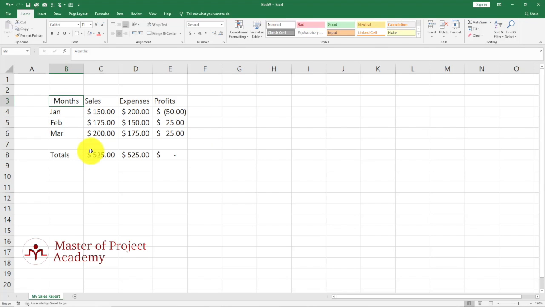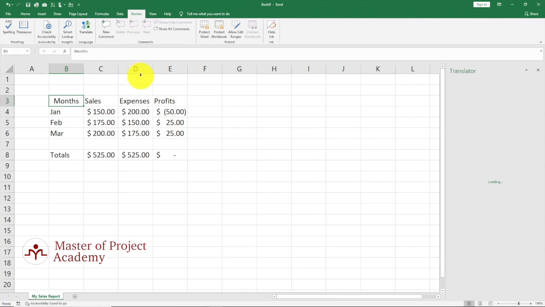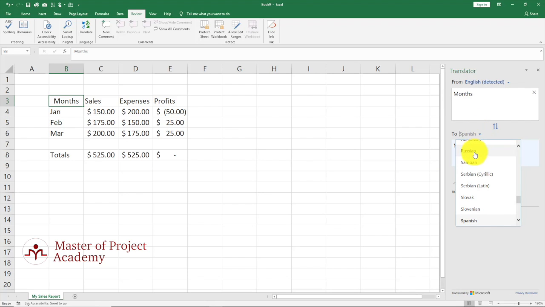As long as I have that cell selected, I can go to the Review tab, choose the Translate option, and you'll see the translator appear on the right. The very first time you do this, it will take a minute to load the translator, but then after that, it pops up just like this. Now here's the word months I have selected, and down here I can pick the language I'd like to see months translated into. So you can see that if I wanted Spanish, for example, I can choose it right there.